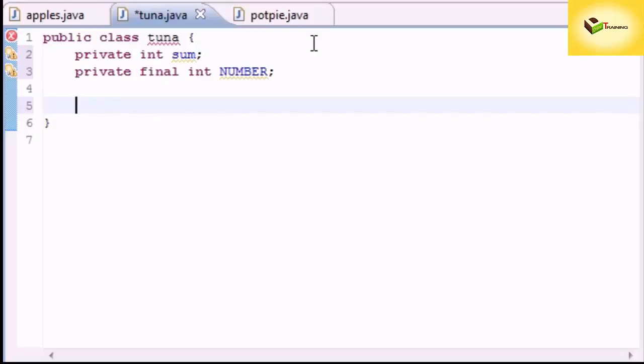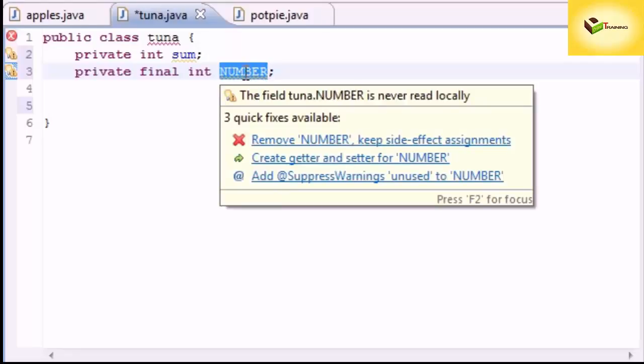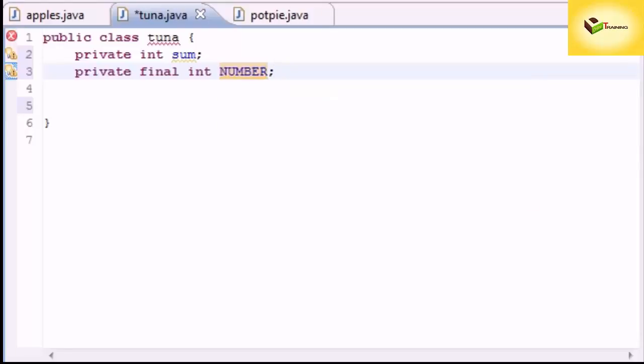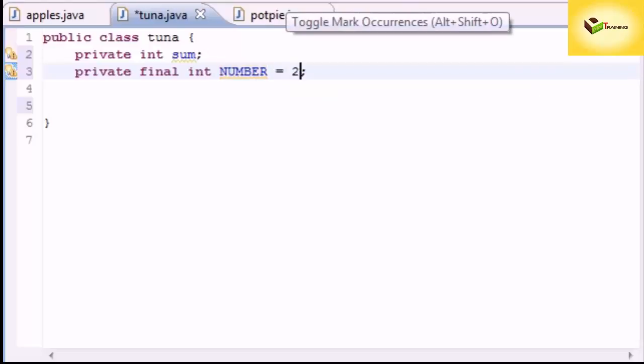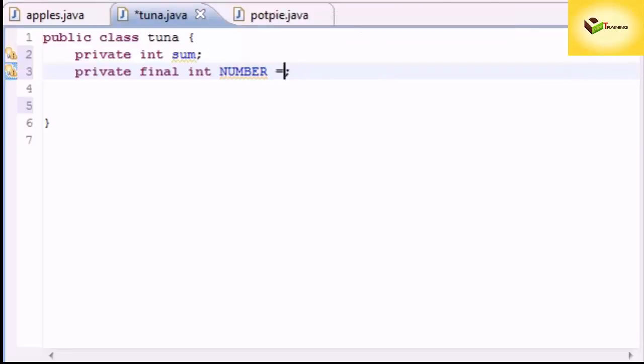So now what final means is whenever you write final in front of a variable or a constant, it means that you can't modify this no matter what. So we just declared it. Whenever we set it equal to something, we can only set it equal to it once. So if we put number equals 2, then that number is going to be 2 for the rest of your life. You can't change it no matter what.